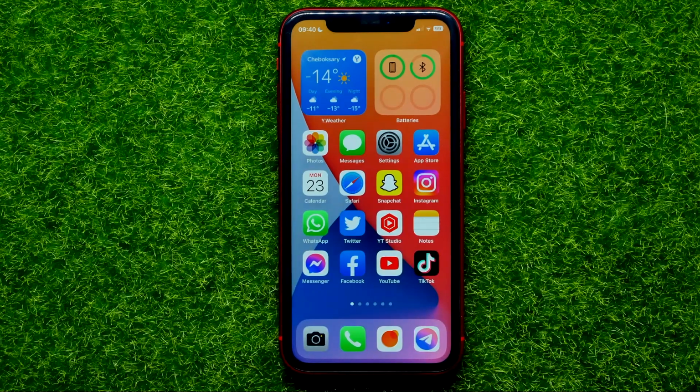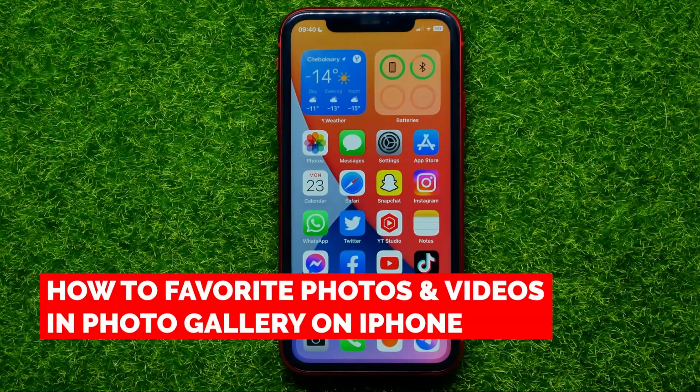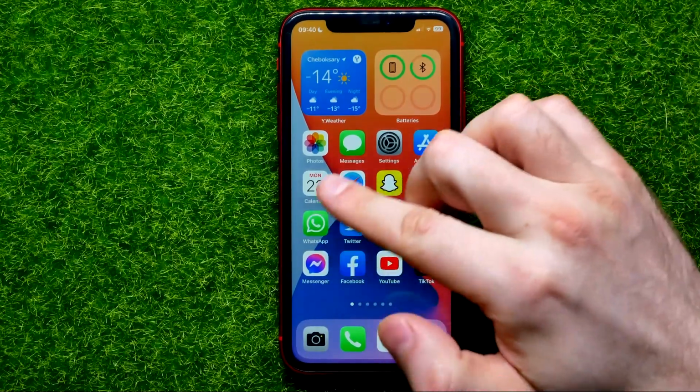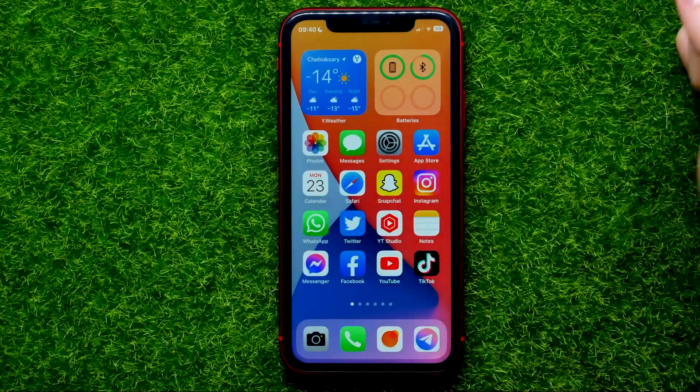Hello guys, welcome back. In this video I'm going to show you how you can easily favorite or unfavorite photos and videos on your iPhone's photos gallery.